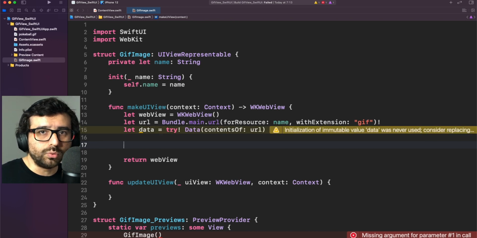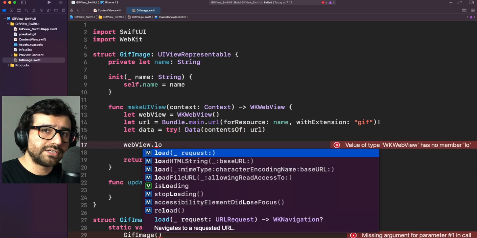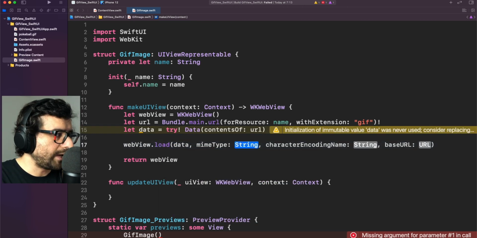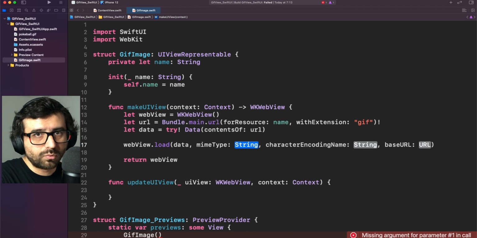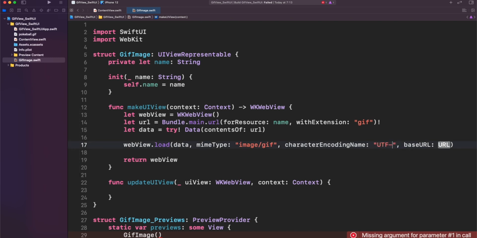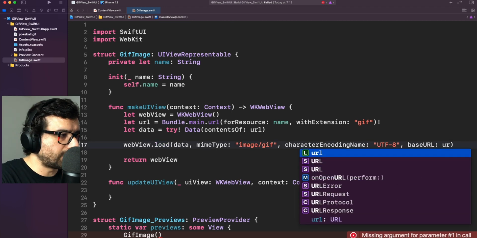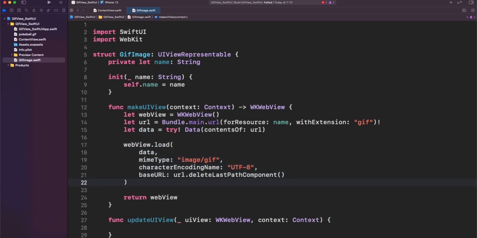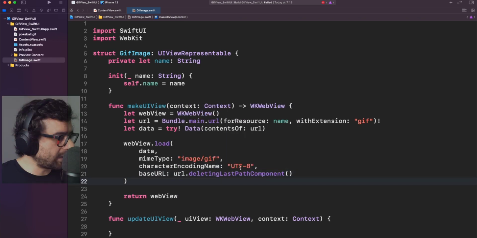Now, we finally need to load the resource in the web view. For that, we will use webView.load. Again, you have a lot of initializers. We're going to use this one. Here you will provide a data object. We have data already. We have the MIME type. In this case, like a regular web page, we will use image/gif to represent that we will display a GIF image. For character encoding name, we should use UTF-8. And for base URL, let's use our regular URL, but remove the last part. Sorry, it was deleting the last part. I guess we are close to finishing.